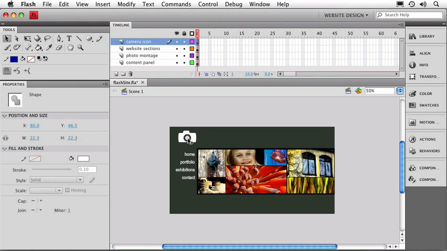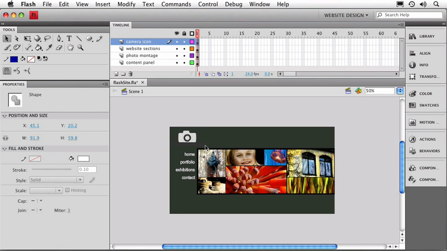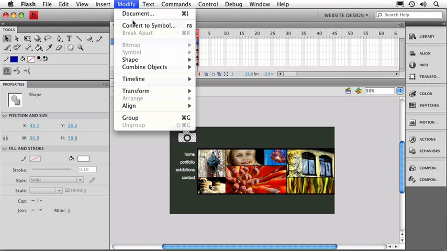Now, it's pretty easy to make a symbol. Let's just select both pieces of the camera. I'm just going to drag a marquee around both pieces, and there we've got them selected. I'll go up to Modify, and I'm going to convert those selections into a symbol. For future reference, notice that the keyboard shortcut for this is F8. And that's kind of important because we're probably going to be making a lot of these symbols. They're very important to Flash production.